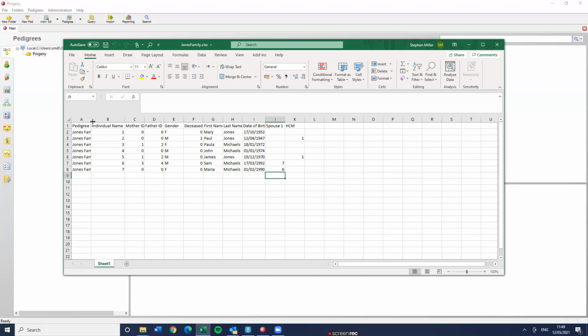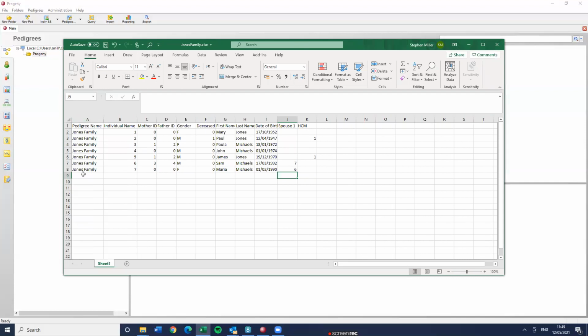So you'll see here in this spreadsheet that we have a pedigree name, that's essential. You'll also need an individual identifier. You'll also need something about how the family is structured. So you've got a mother ID, father ID. You'll need the gender of the individual, whether they're still alive, a deceased status.